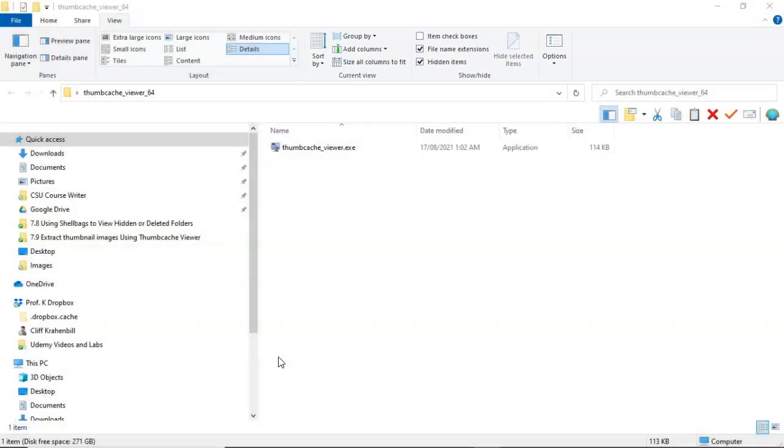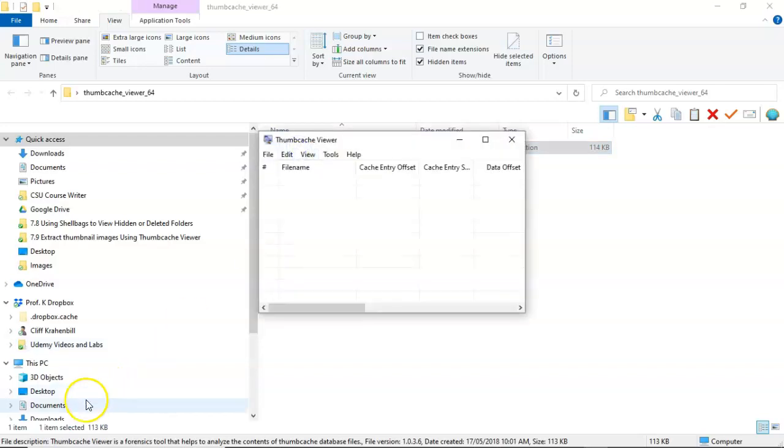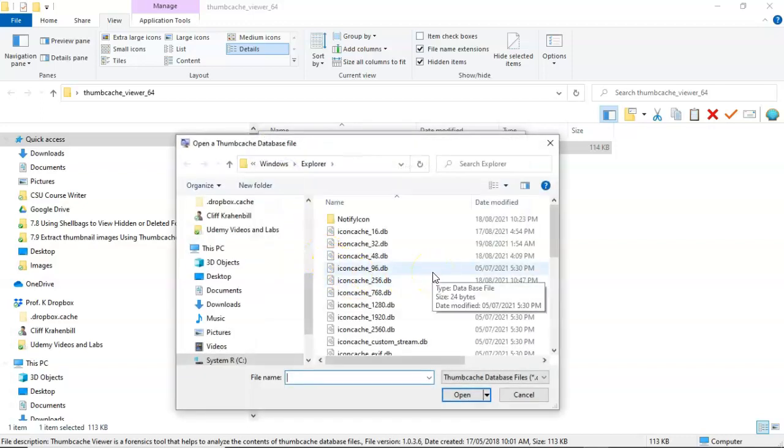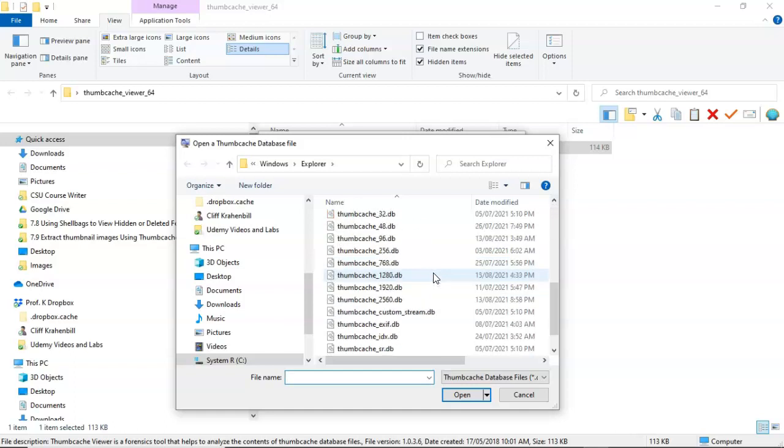The Thumb Cache Viewer itself needs no installation, which means that you can run it from a thumb drive or an external hard drive, or you can run it from a network share. You begin by just double-clicking the thumbcache_viewer.exe, and there is your viewer. We next need to go to File, and we're going to go to Open, and from here we're going to browse on over to where the Thumb Cache database files are actually located.